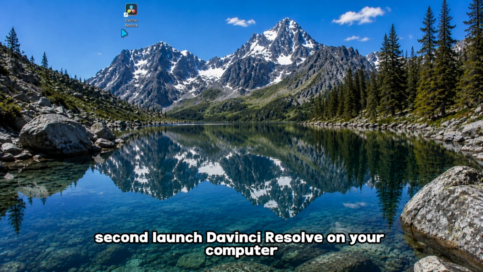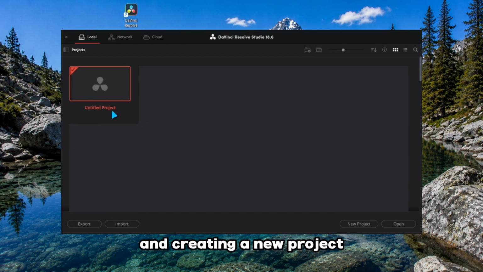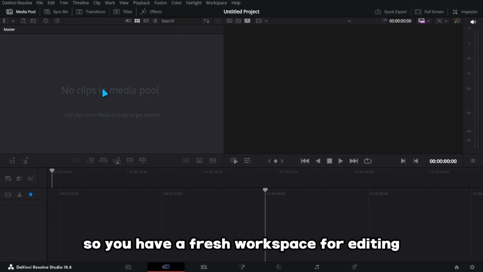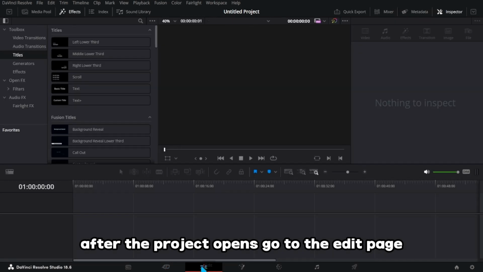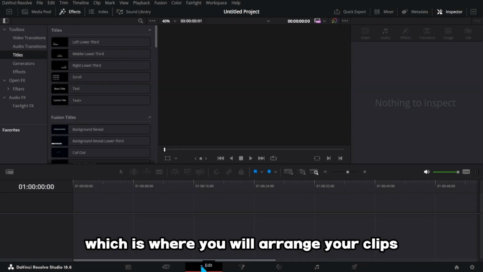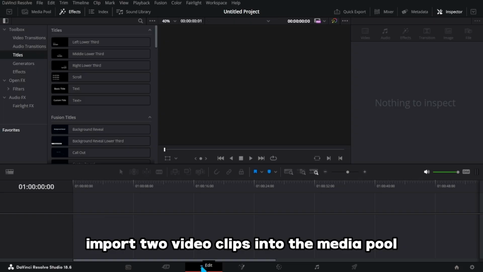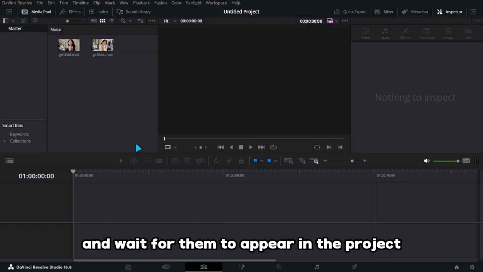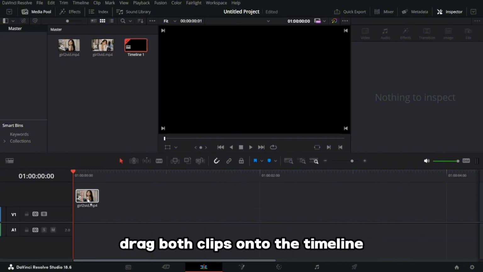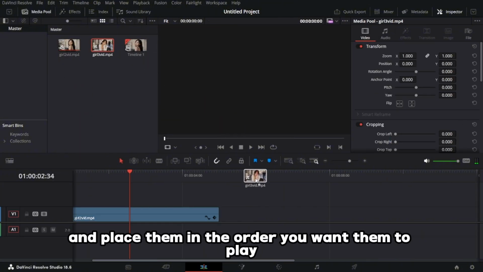Second, launch DaVinci Resolve on your computer and create a new project so you have a fresh workspace for editing. After the project opens, go to the Edit page, which is where you will arrange your clips and apply the transition. Import 2 video clips into the media pool and wait for them to appear in the project. Drag both clips onto the timeline and place them in the order you want them to play.